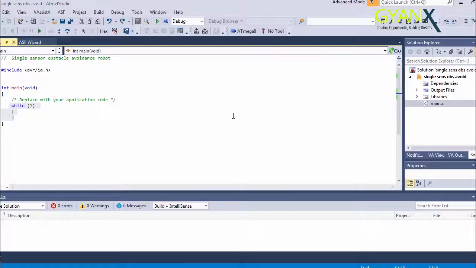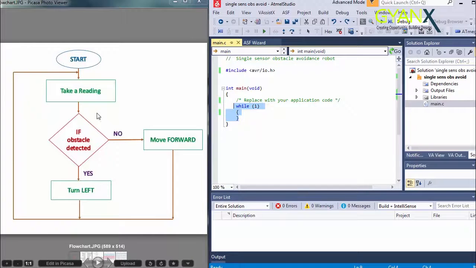So let's start writing the program for our obstacle avoidance robot. We are going to use the flow chart which we have made earlier. This was our flow chart. Take reading from the sensor, check if there is an obstacle or not. If yes, then turn left. If no, then move forward. We are using one digital IR sensor. It has only two possibilities, either 1 or 0: 1 if it detects any object, 0 if it does not. Which means if the sensor detects any object, it will send binary 1 to the microcontroller. If not, it will send 0 to the microcontroller.